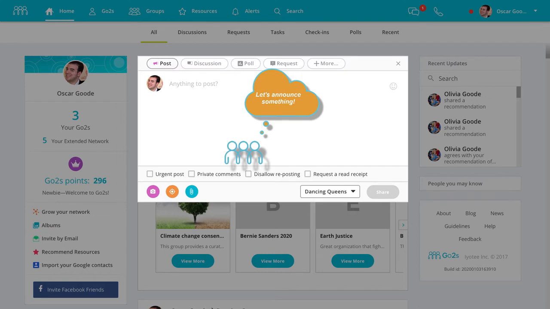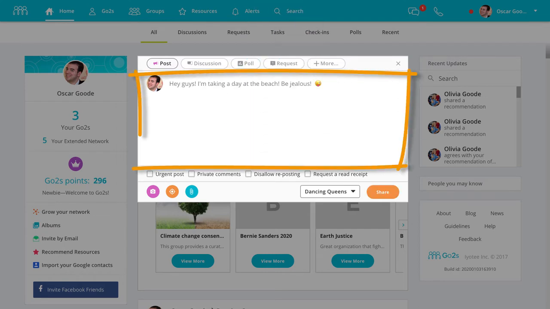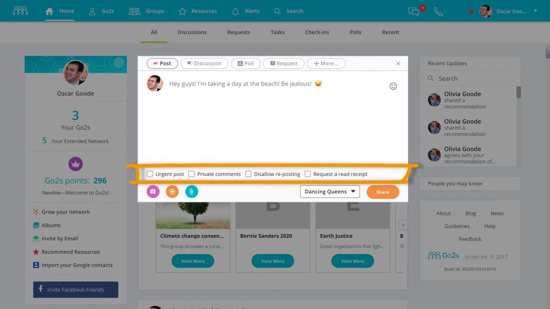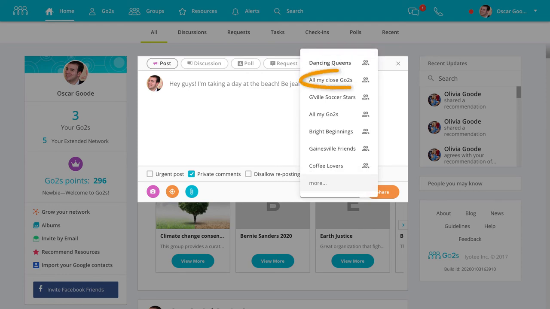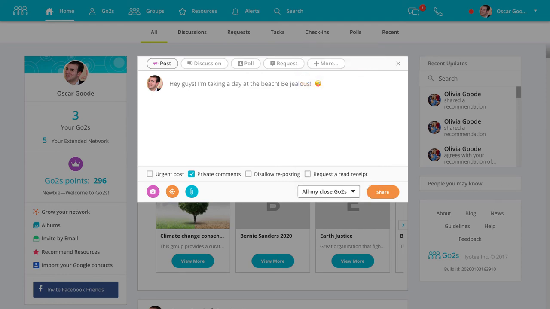Let's say you want to announce to everybody that you're taking the day off. Notice how announcements have toggle options for urgency, privacy, and reposting control. You can also control the audience that sees the post. And finally, share your announcement to post it and it will appear in the timeline view.